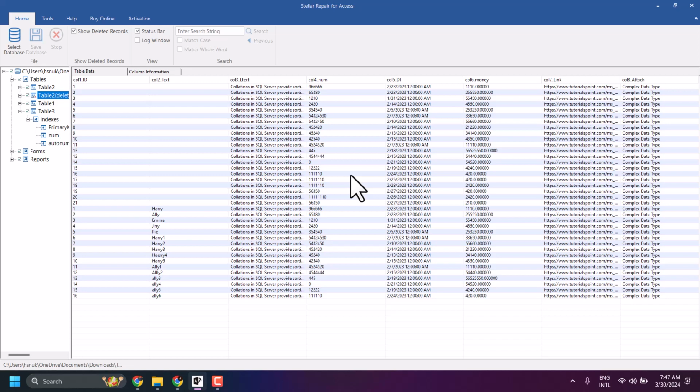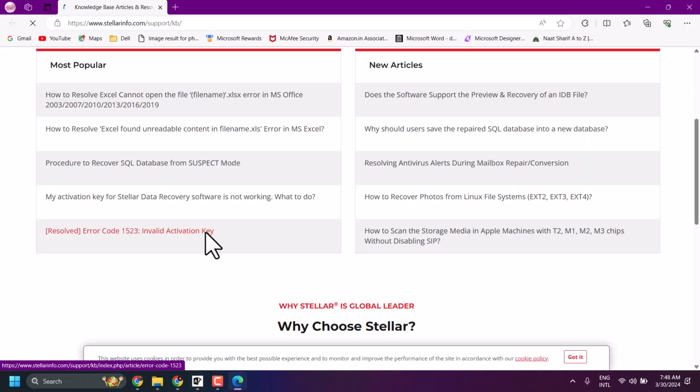And guys, if you have any problems, you can get help from the support team, and there are some articles you can read to resolve some common errors.